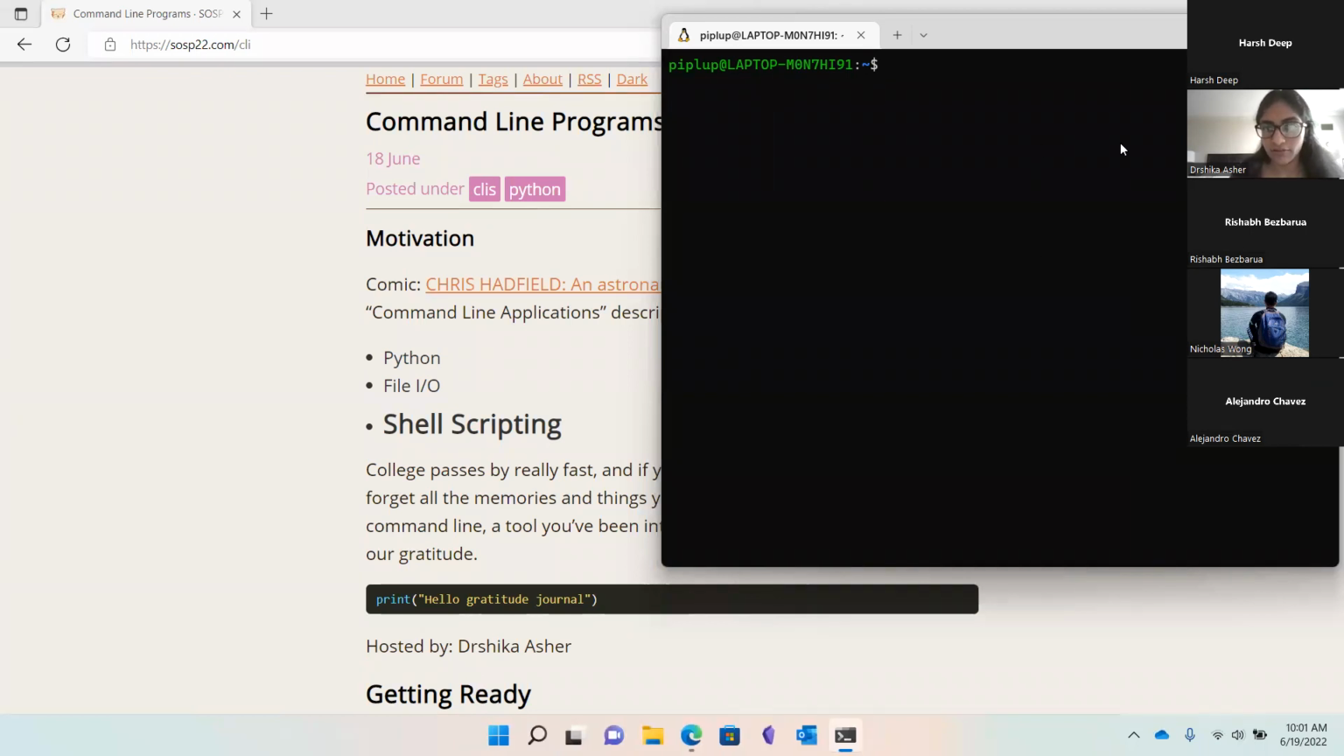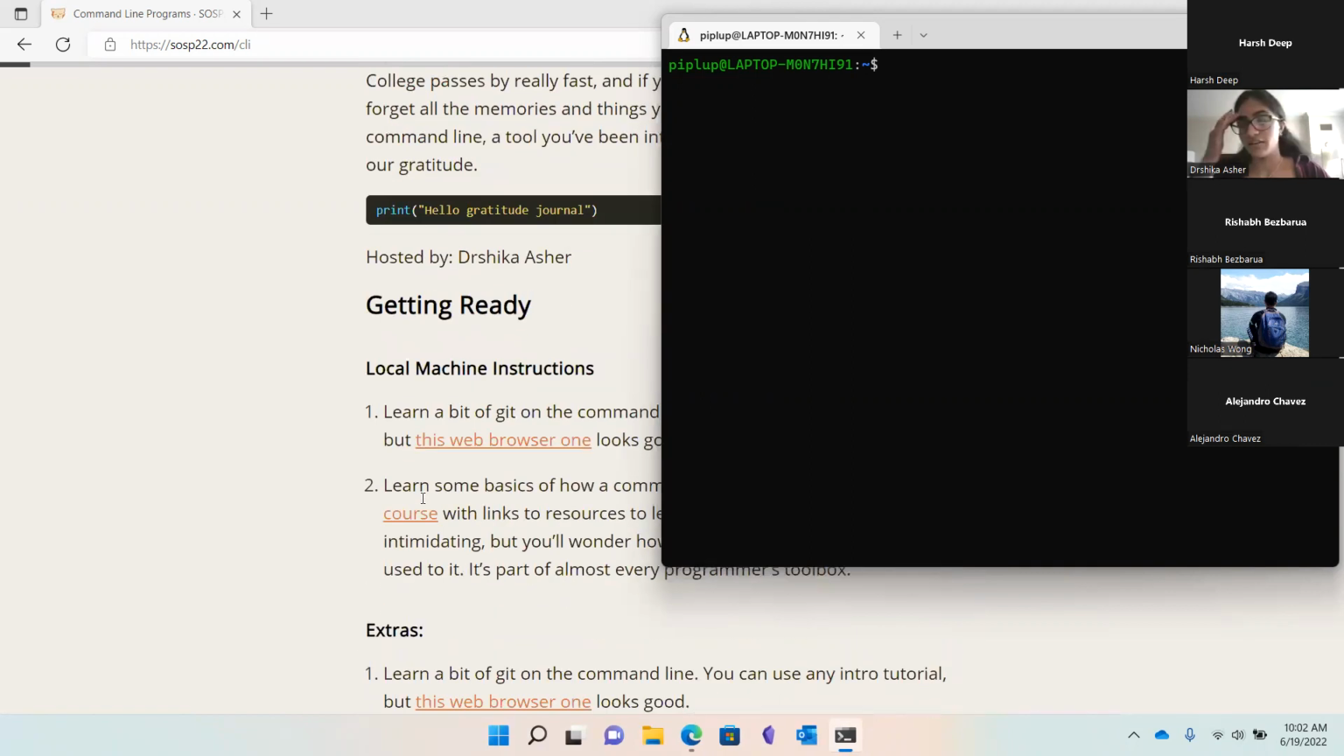Cool. So the first thing that you're gonna have to do is open up your terminal. Our workshop today is about giving gratitude and writing gratitude in a journal, but also with command line interfaces. So you're gonna learn how to create your own command line interface and also to read and write from files, how to give helpful help statements, use flags in command line interfaces and other kinds of fun things like that.